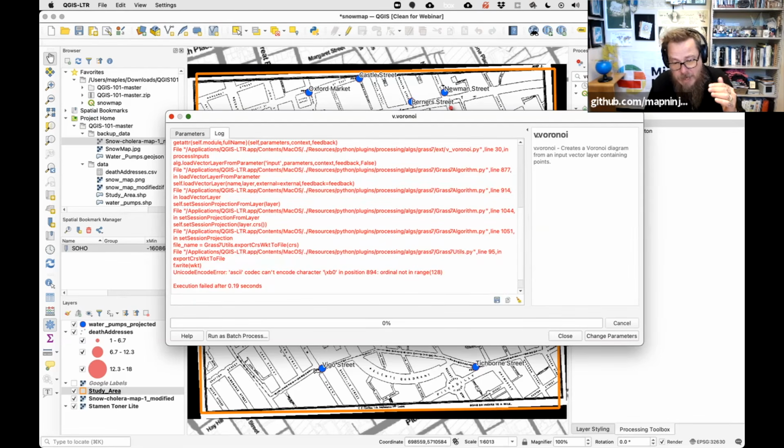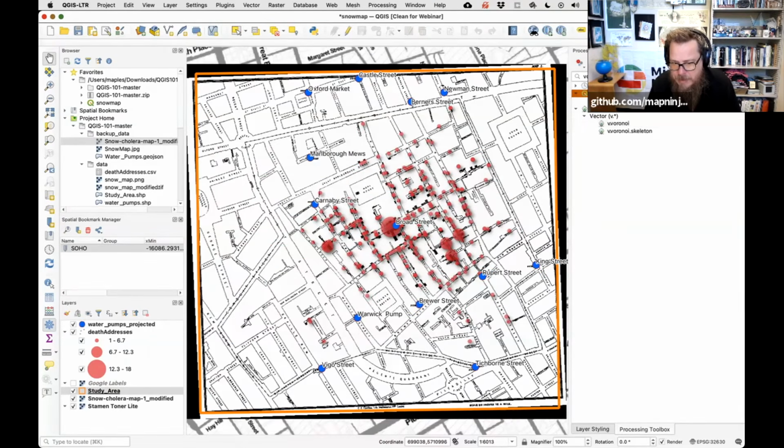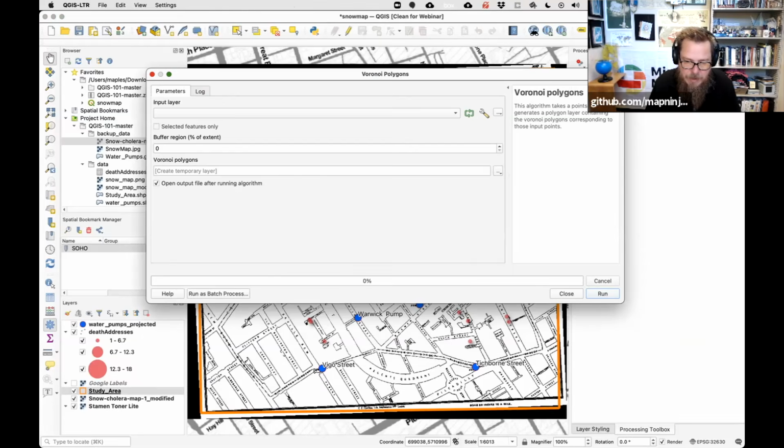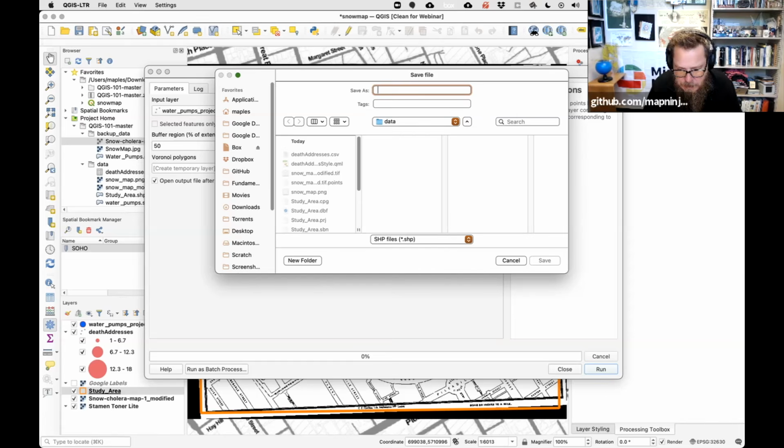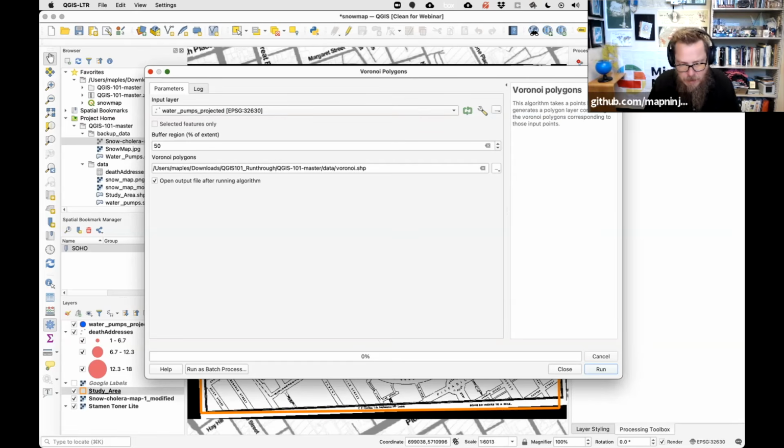But fortunately, there's a lot of tools that are baked into QGIS that allow us to do this as well. So I'll close this. And you'll notice that under the QGIS group with the QGIS logo, there's this Voronoi polygons tool. Now, it doesn't provide as much control over the area that you're creating polygons over as I like, but it'll do. So we're going to select water pumps. We're going to give it a buffer region of 50%, and we're going to call this Voronoi polygon data set just Voronoi. I don't think the other one actually created a data set, so it's not necessary to override it.